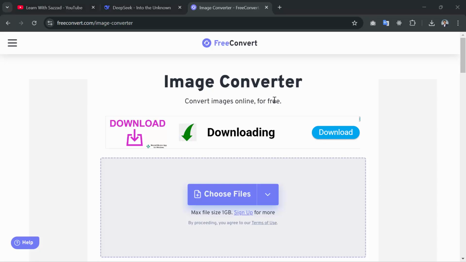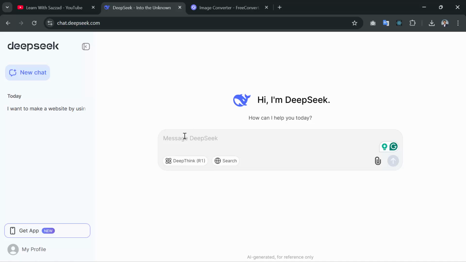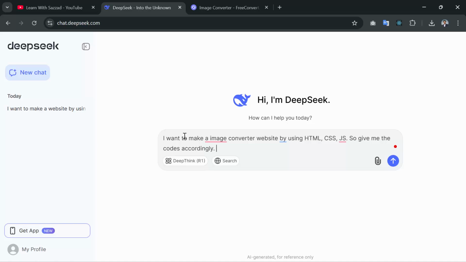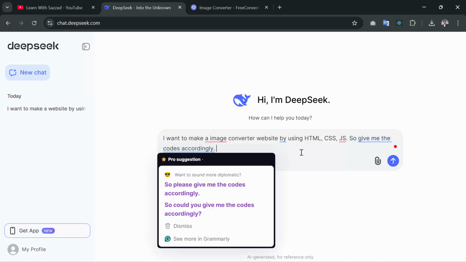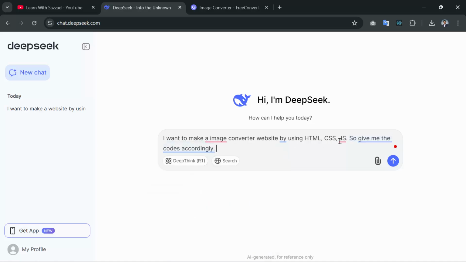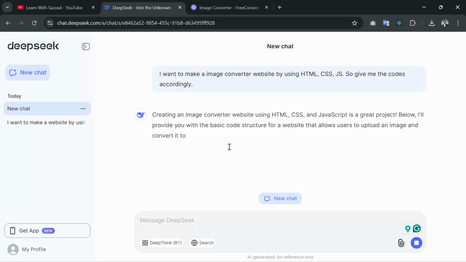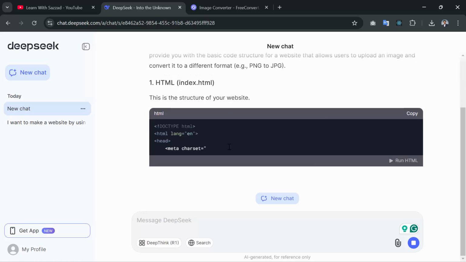So let's go to DeepSeek and give it a prompt. The prompt will be this one: I want to make an image converter website by using HTML, CSS and JavaScript. So give me the codes accordingly. Now hit enter. Now DeepSeek will give you the code of, sorry, DeepSeek will write the HTML, CSS, and JavaScript code for you.